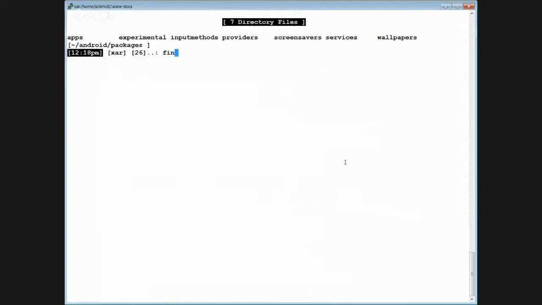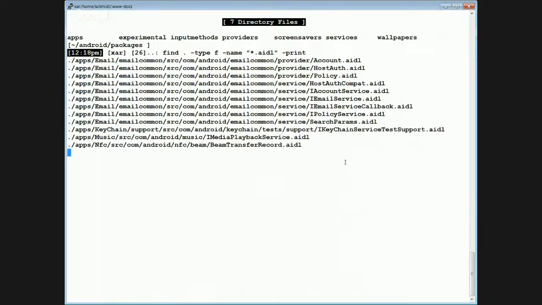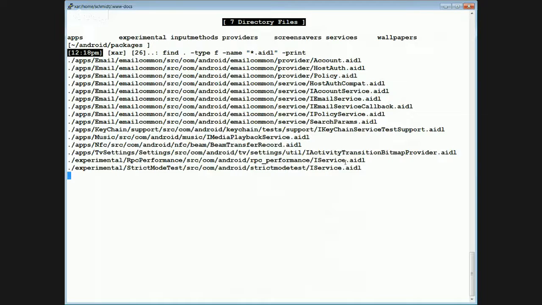Let's go over to packages just for kicks. Let's see if we can find any uses of AIDL in the packages portion of Android as well. So it was certainly used in the Android framework, and now we're taking a look at the packages. You can see it's being used in email. It's being used in the media playback service. It's being used in near-field communication, in TV settings.